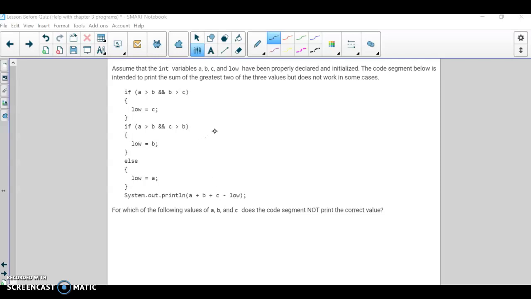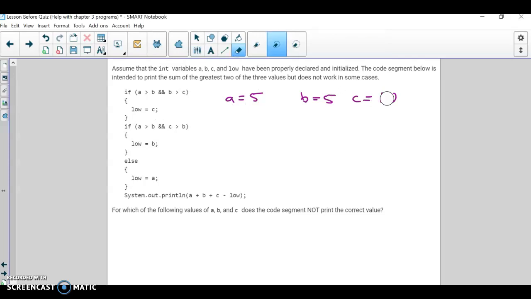Okay, so the reason why I think this doesn't work is if sometimes they're equal, right? So maybe let's try an example here and see if we can make sense of this. So like this case, C is the lowest, right? But we could imagine a scenario where C wasn't the lowest. Let's say it's 10 and A and B were equal. So what would happen here is, no, we want C to be the lowest. So let's do C of 2 maybe.